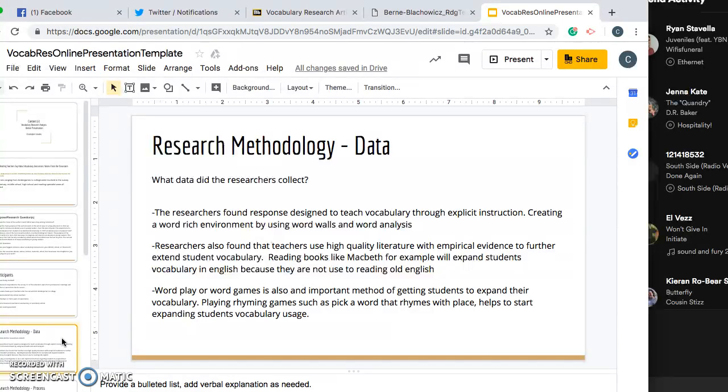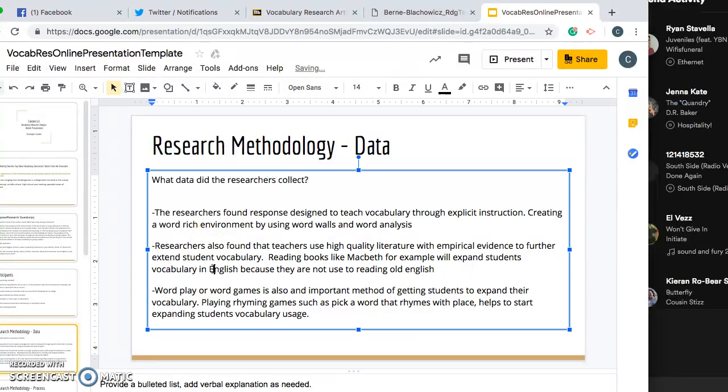Reading books like Macbeth, for example, will expand students' vocabulary in English, because they are not used to reading Old English. Books like Macbeth have a lot of different vocabulary in them that would really help expand a child's vocabulary. I haven't read it in a long time, and I didn't personally like Macbeth, but it had a lot of rich vocabulary in there that really could help students learn.